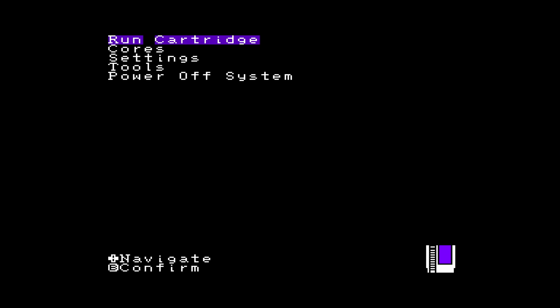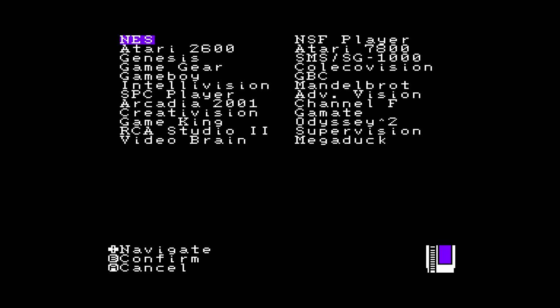Let's try that again. It doesn't want to turn on. Come on. There we go. There we go. Sorry about that. Okay, cores.